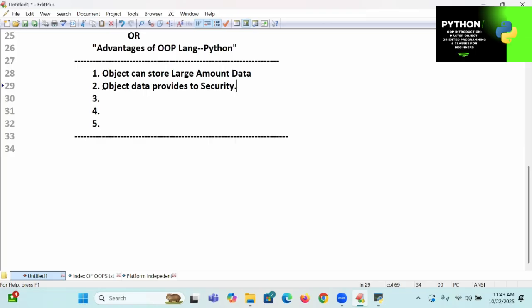What is the reason behind object oriented? Data present in the object is secured. Next one, I'm going to talk about it.